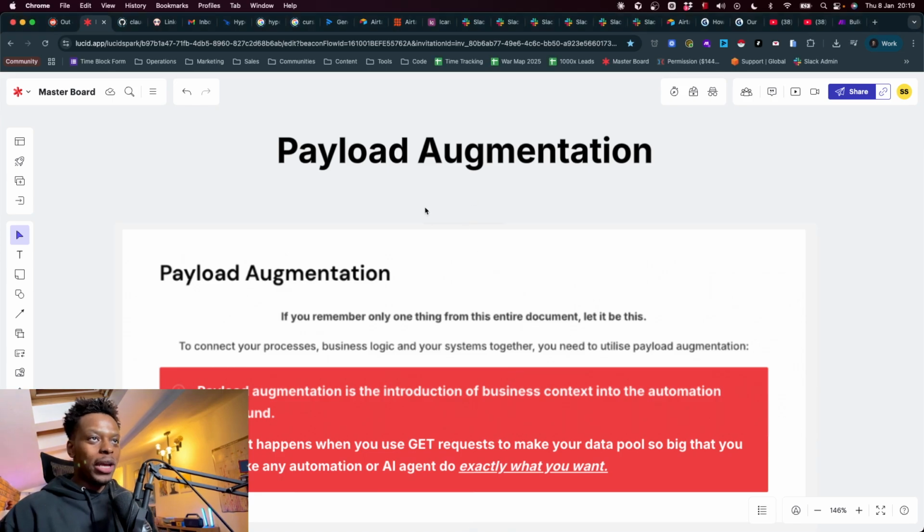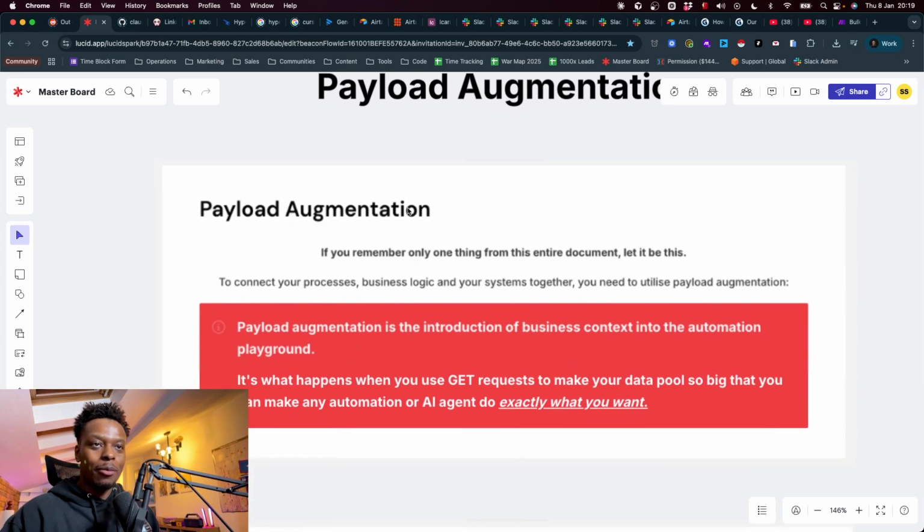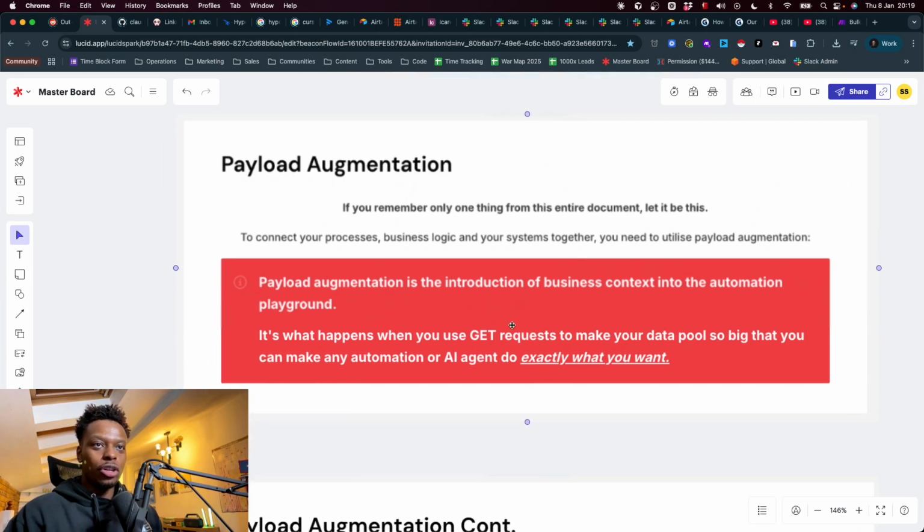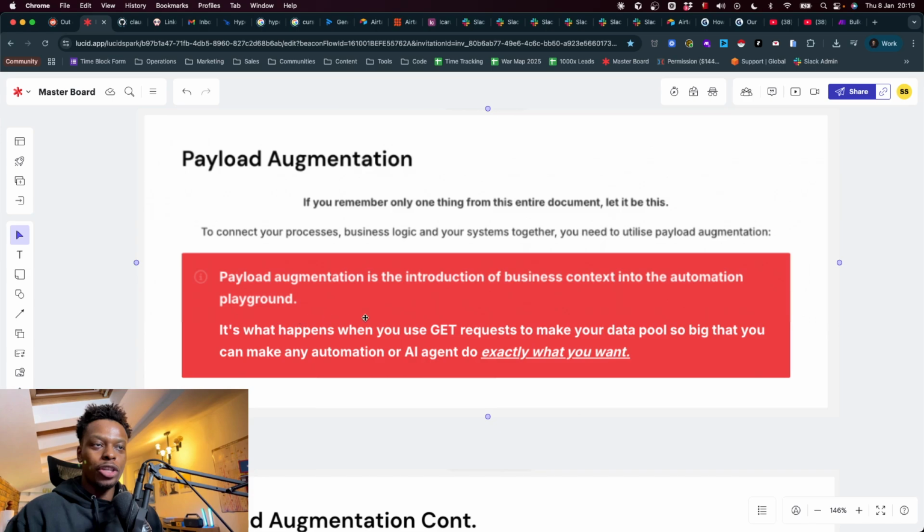So Payload Augmentation, what is this thing that I have made up that I am basically describing now? Payload Augmentation is, and this is from one of my free trainings, which you can probably check out in the description below, the introduction of business context into the automation playground. It's what happens when you use GET requests to make the data pool that you have to play around with so big that you can make any automation or AI agent do exactly what you want. This has not changed for years.